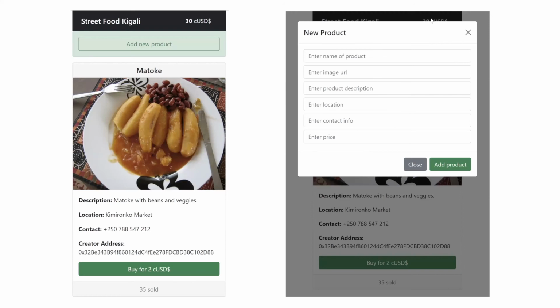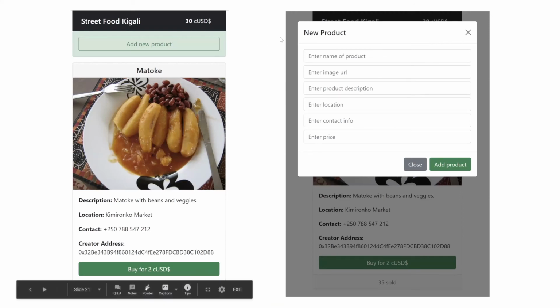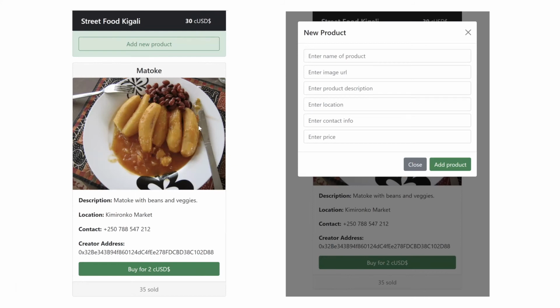So what we thought about, what we're doing here today, is basically a marketplace. In our case, we picked a street food market where people could put in their own dishes that they're selling somewhere. So it's basically a marketplace where you just add a product and then other people can buy this product and you get the earnings from that. So it's very simple if we look at it.